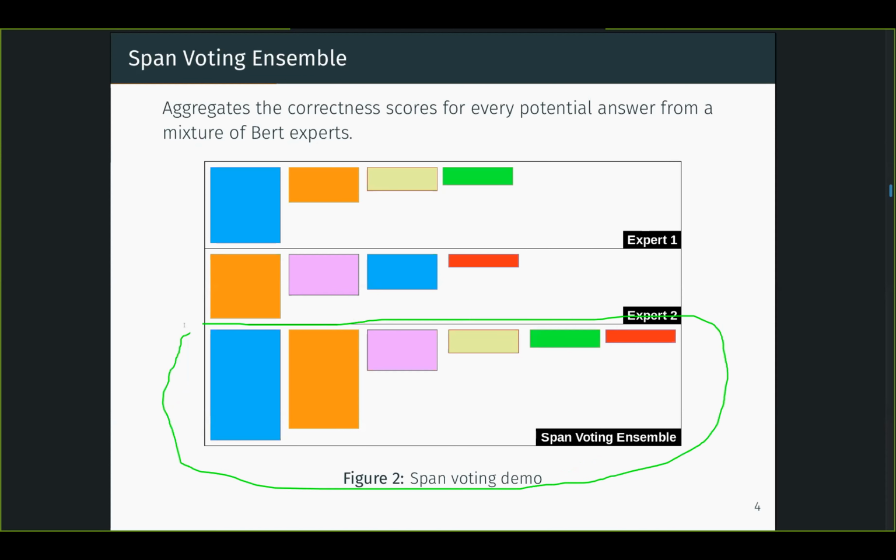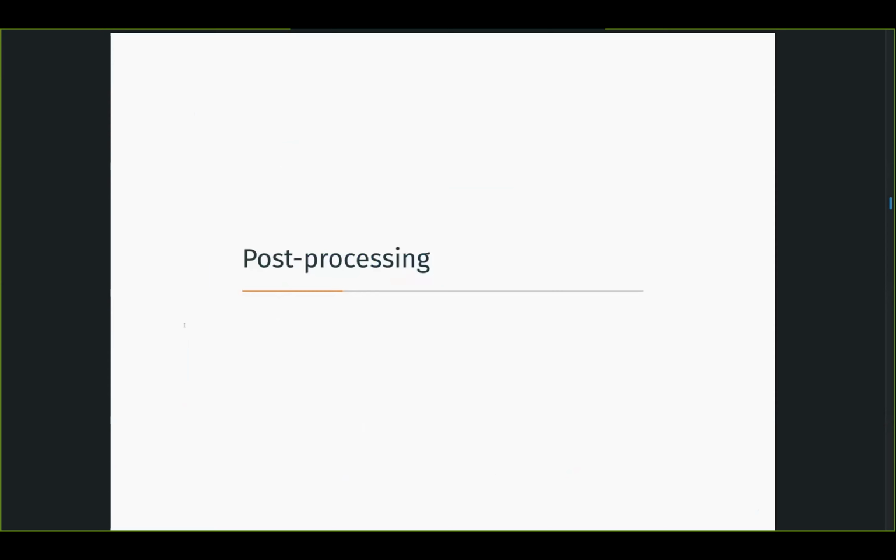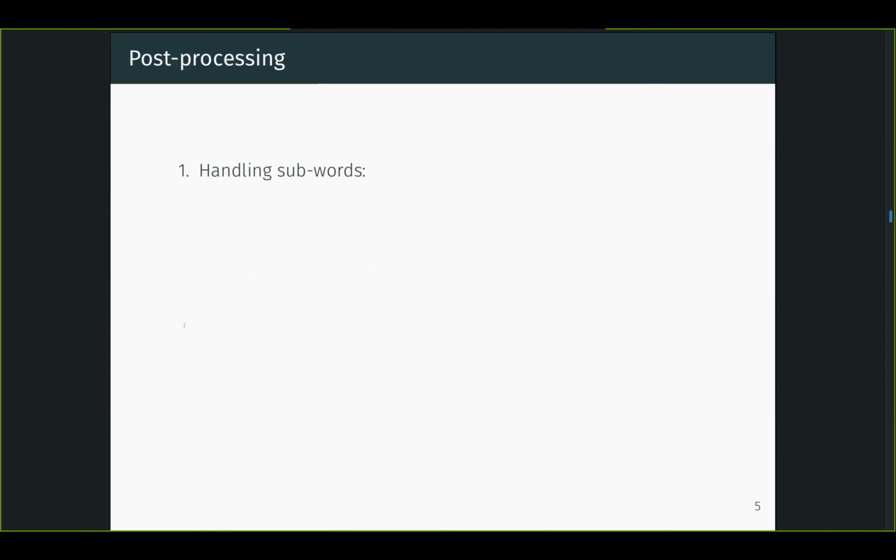That might be longer than 5 for sure, and this ensemble may work with any number of experts, or a mixture of paired experts. After that, we do a process of post-processing, which is designed to improve the BRR score we are achieving.